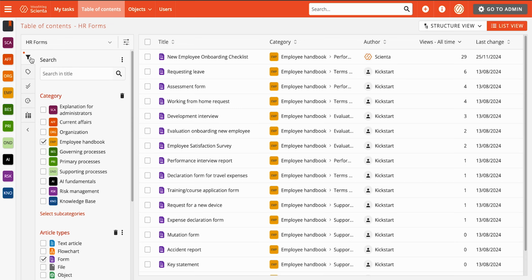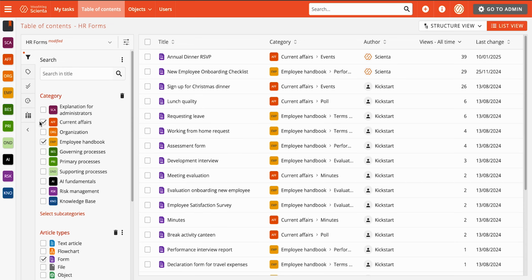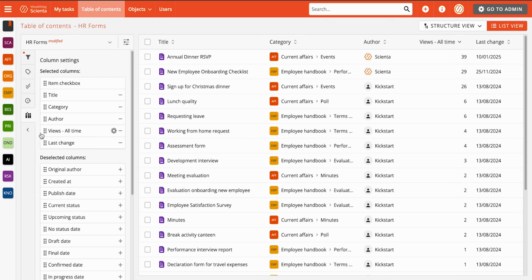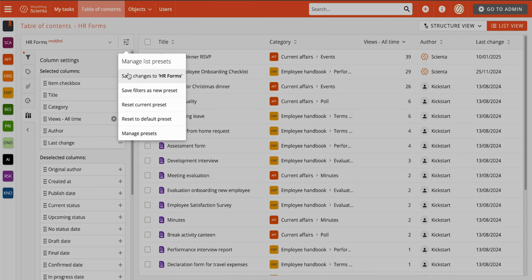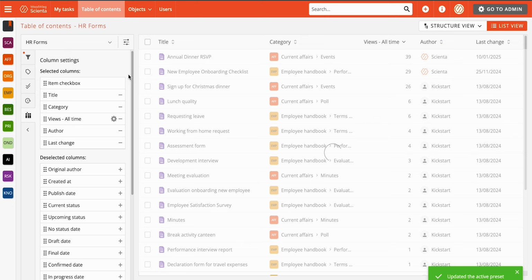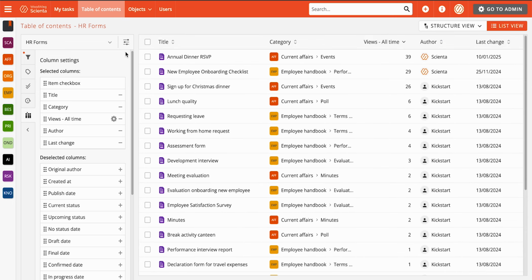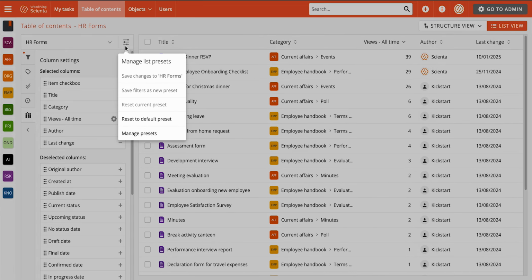Make the necessary adjustments, such as adding a new filter or rearranging columns. When changes are made, a modified tag will appear next to the preset name. To save these changes, click the Manage List Presets button and select the Save Changes to Preset Name option. Alternatively, if the user wishes to undo changes, they can reset the preset to its original settings or the default configuration using the available reset options.